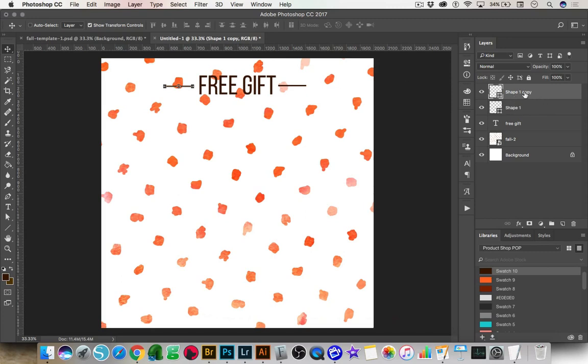So then I can rename this one left line, and I can rename this one. And I'm just double clicking on the text, and that's letting me change the name. So I have right line and left line. And now I'm going to select both of these lines by pressing Shift down on my keyboard. And I want to make sure that these lines are actually in the center and that they're centered with the free gift. So you can see now that the lines are in the center and they're centered with the free gift. And so that looks good.